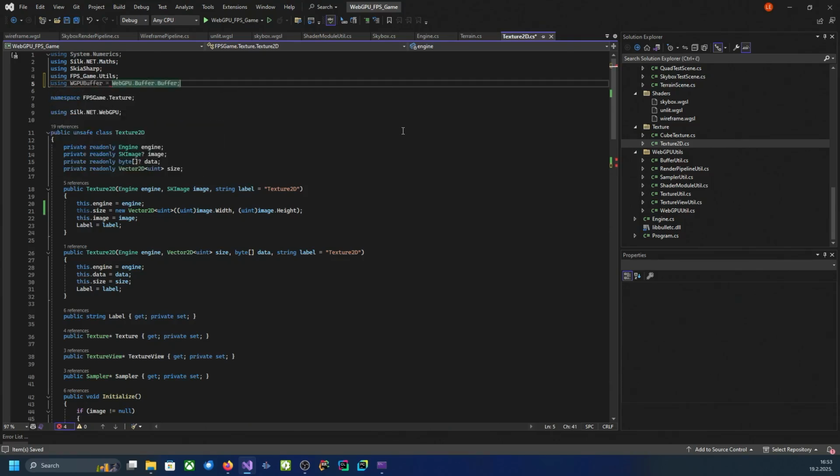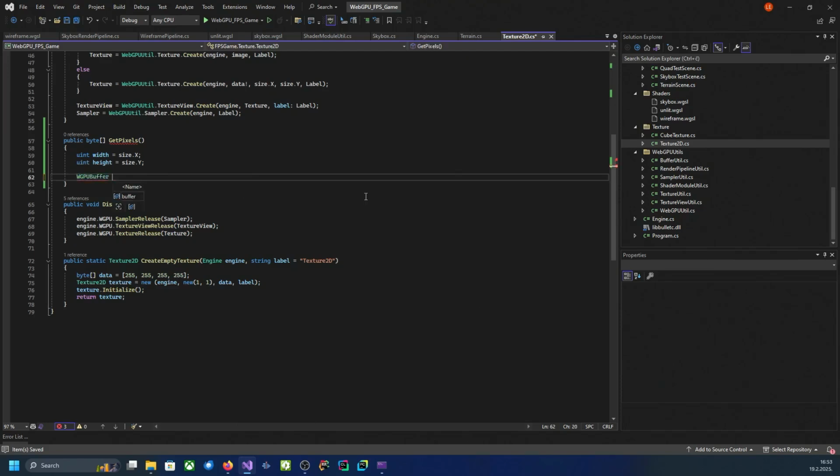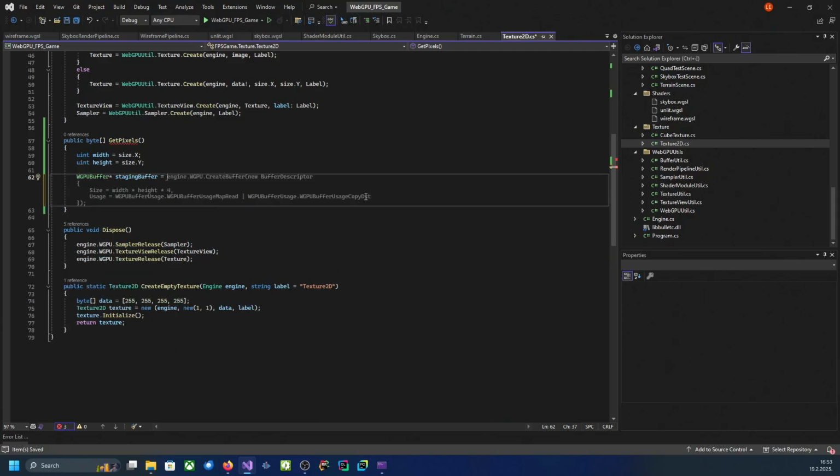Buffer is quite a common name, so we're just going to use WebGPU silk.net.buffer. I'm going to alias it to make it clear, and then call it staging buffer. This is the buffer to which we will copy our texture memory, and then we read from that buffer, which is allocated on our GPU. We use it and read the memory back to the CPU.